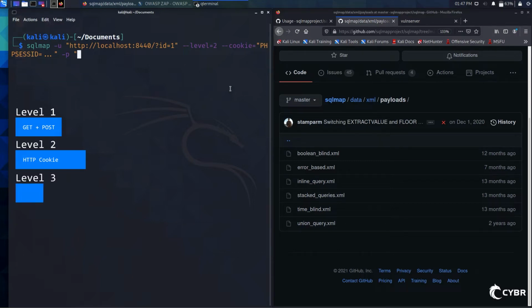Next, we have level three, and this level adds two new types of headers into the mix. We have both HTTP User-Agent and HTTP Referer headers. And so by including this level, we are now testing for level one plus level two plus level three.